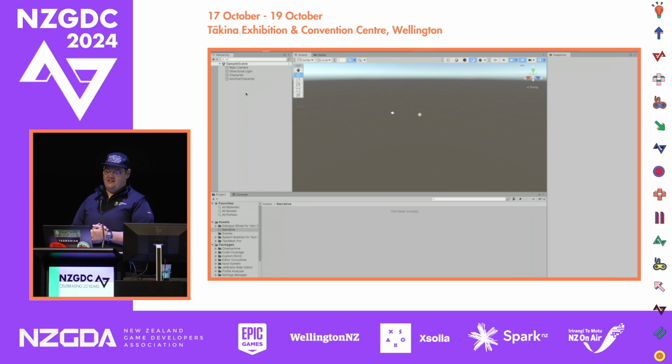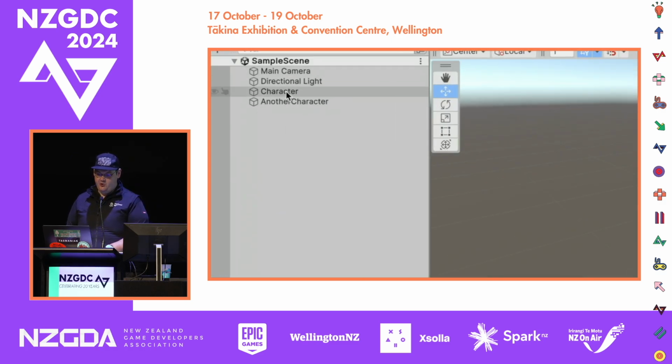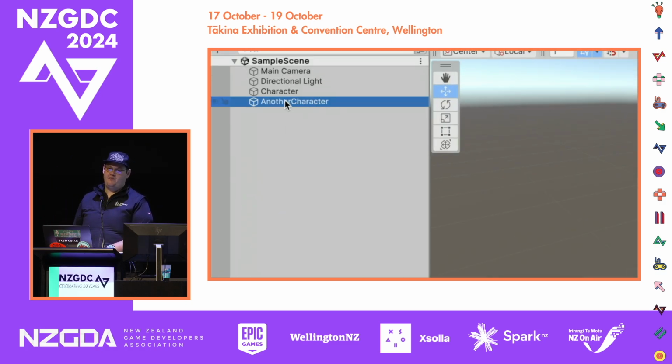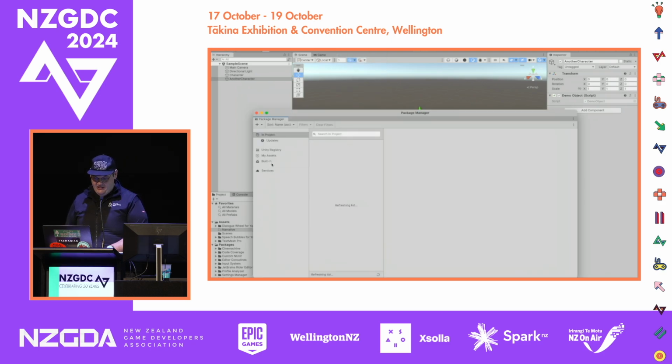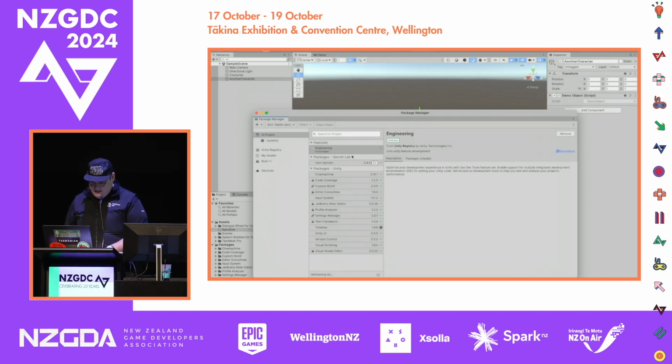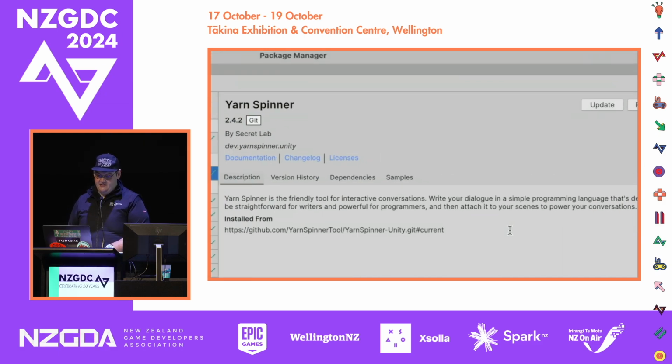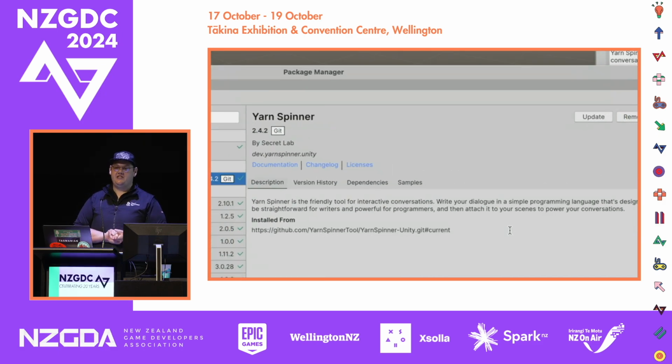This is an empty scene. I've done nothing in this project beyond create 2 completely empty game nodes, which I'll get to in a minute. It's for part of a demo that I might get to. And I've installed the Yarn Spinner package into the package manager, which might complain. Yeah, so there's a Yarn Spinner package here. This is our preferred way for you to install Yarn Spinner inside Unity.